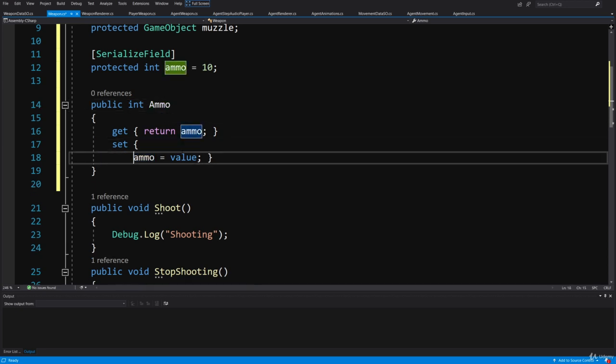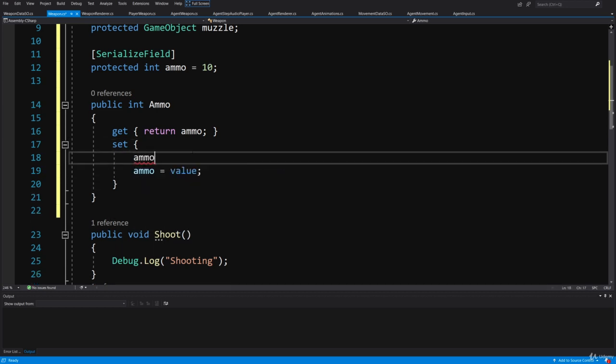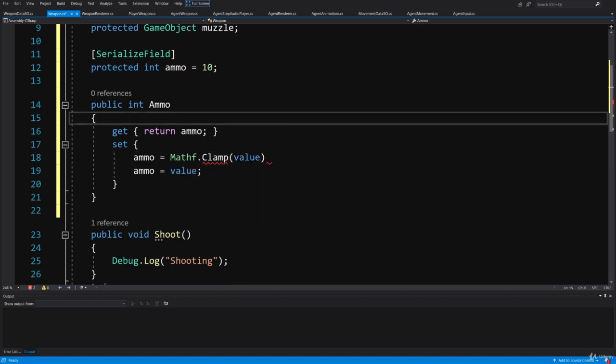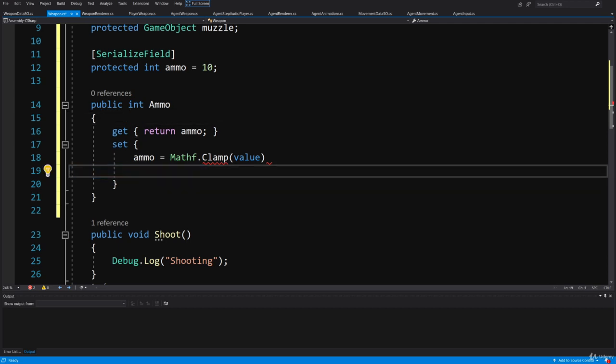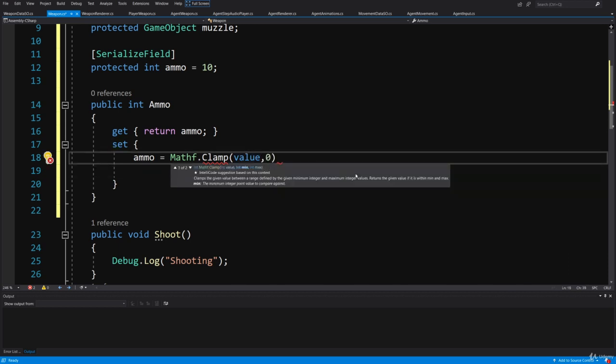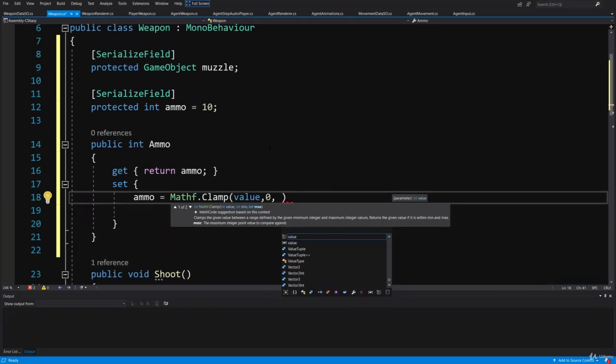And then in our set method, we can call ammo equals Mathf.Clamp, and we want to clamp the value, which is the value passed to us to this ammo property. Let's delete the line below. So we want to clamp this value between 0, so we cannot really have less than 0 ammunition, but we also want to call our data file that we will have, and it will tell us how much ammo we can carry.